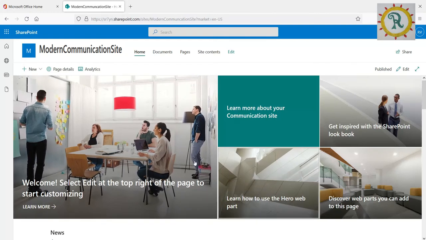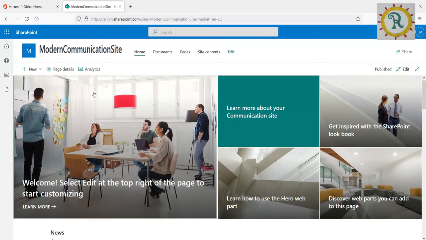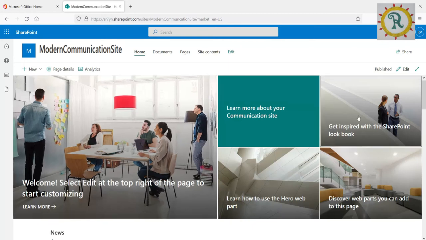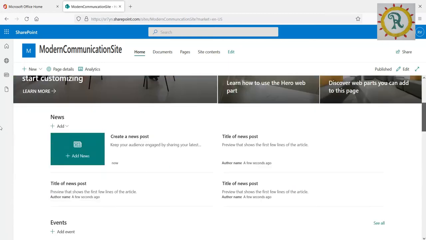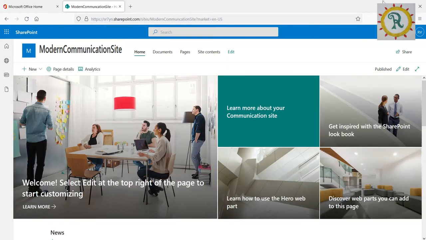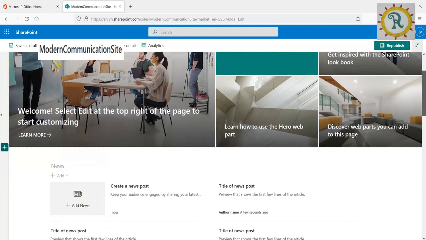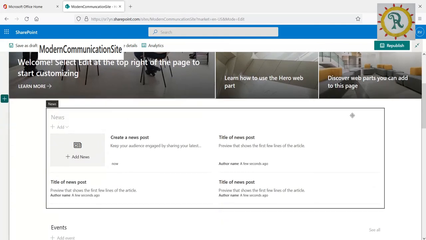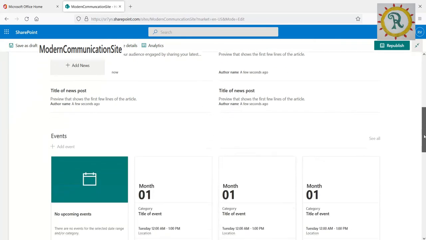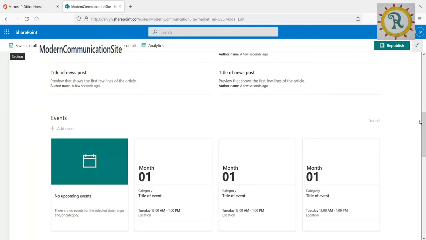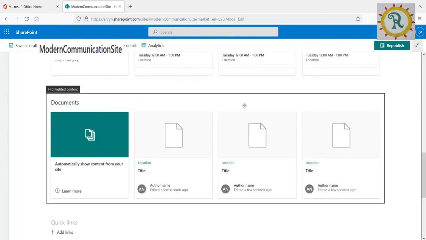Once we create a modern communication site, by default it will show the topic template. Here there are multiple web parts available. Once we click on edit on the first one, we can see it's a hero web part. If you scroll down, you can see it's a news web part, and this is the events web part. Another is the highlighted content web part.